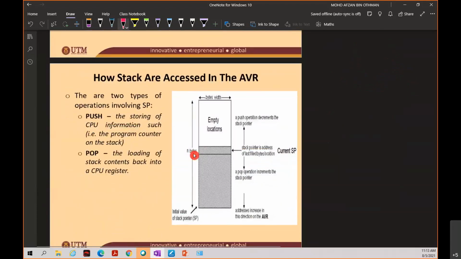Okay, so there are two types of operation involving a stack pointer. Okay, for using the stack pointer, there are only two operations. One we call the push instruction. The second one we call the pop instruction. Okay, so what do the push instruction and pop instruction do?